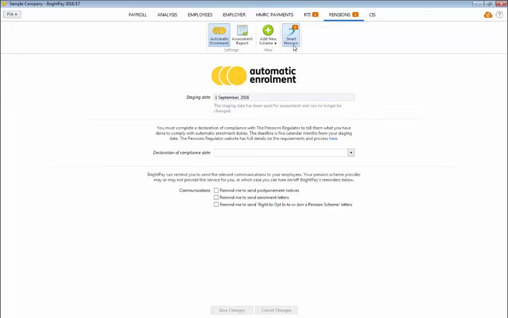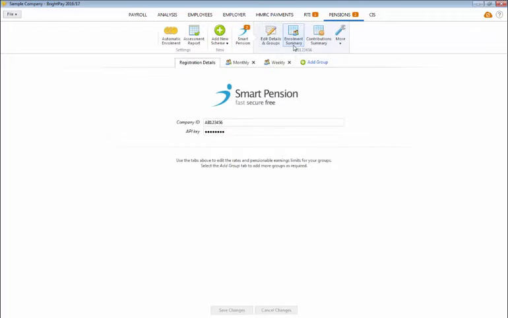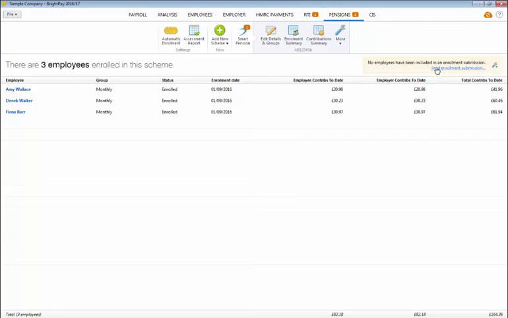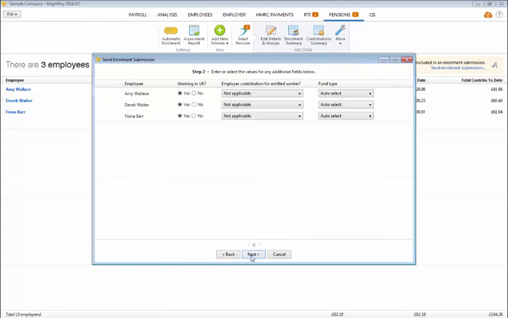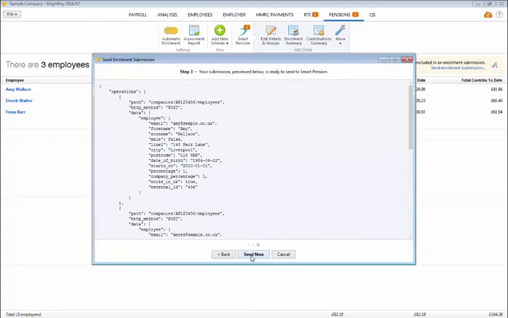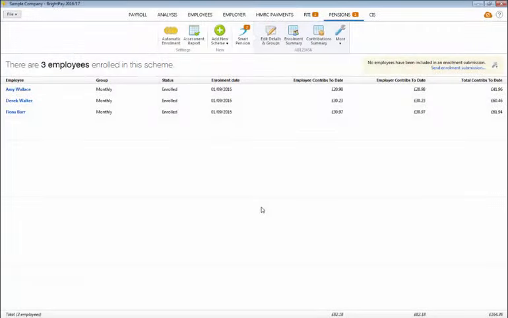To use the API option within the Pensions utility, simply select Smart Pension on the menu bar and ensure that your API key is entered in the field provided. To submit your enrolment file using API, select Enrolment Summary and click Send Enrolment Submission. At step 1, select the employees you wish to include in your enrolment file, and at step 2, enter or select the values for any additional fields. Then, at step 3, simply click Send Now to submit your enrolment files into Smart Pension.